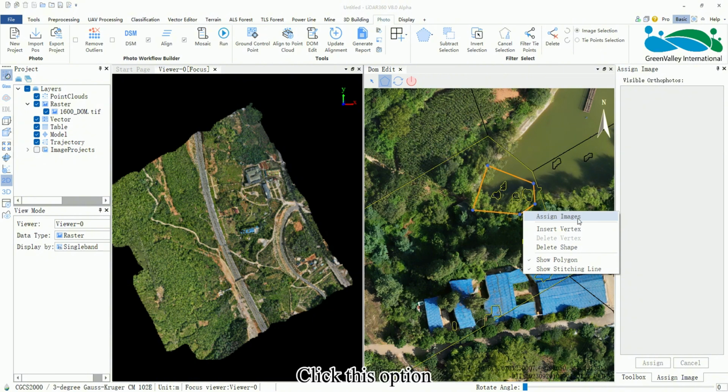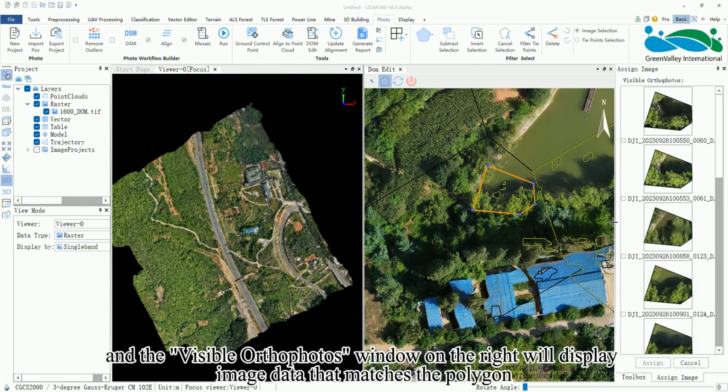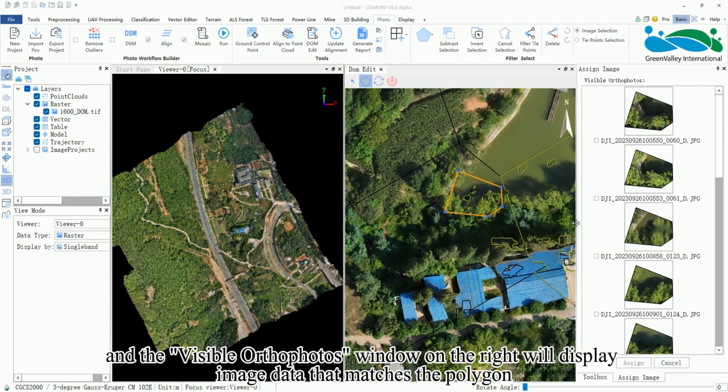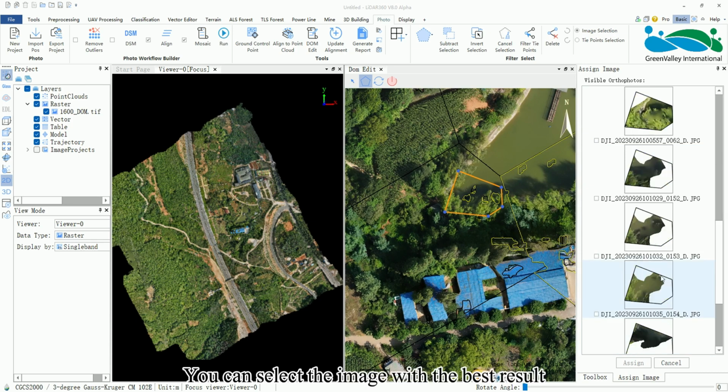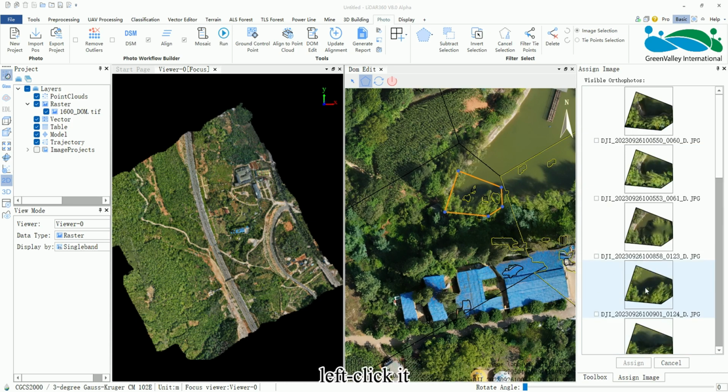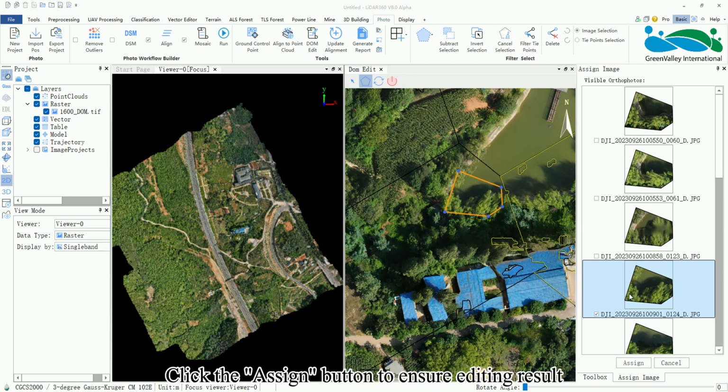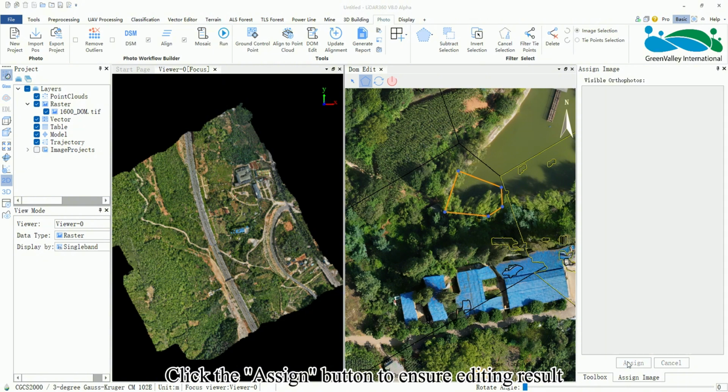Click this option, and the Visible Author Photos window on the right will display image data that matches the polygon. You can select the image with the best result. Left-click it, and the photo will fill the polygon, as shown below. Click the Assign button to ensure editing result.